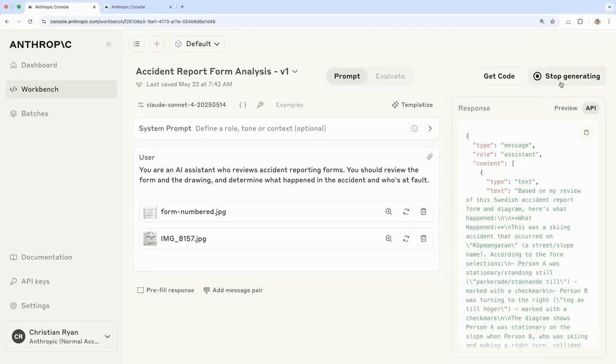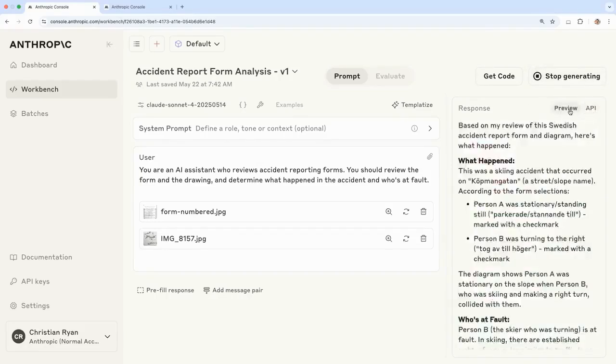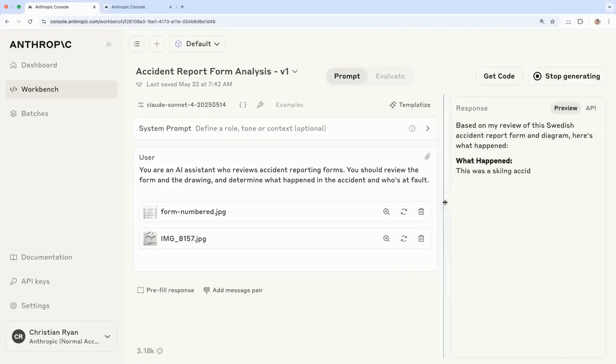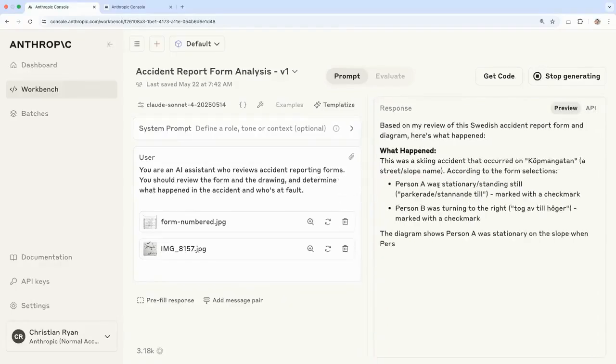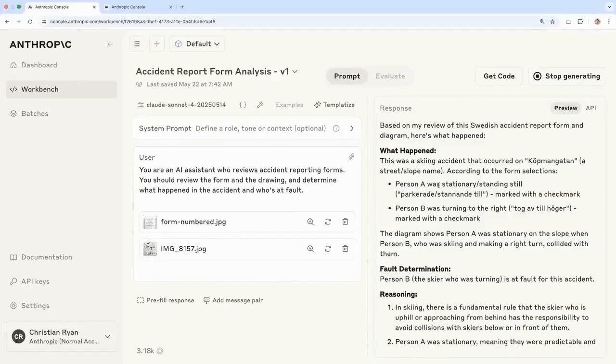So with this very simple prompt, if I just run this, let me go to preview, we can see that Claude thinks this is in relation to a skiing accident that happened on a street called Köpmangatan. It's a very common street in Sweden. And in many ways, you can understand this innocent mistake, in the sense that in our prompt we haven't done anything to set the stage on what is actually taking place here. So this first guess is not too bad, but we still know there's a lot of intuition that we can bake into Claude.